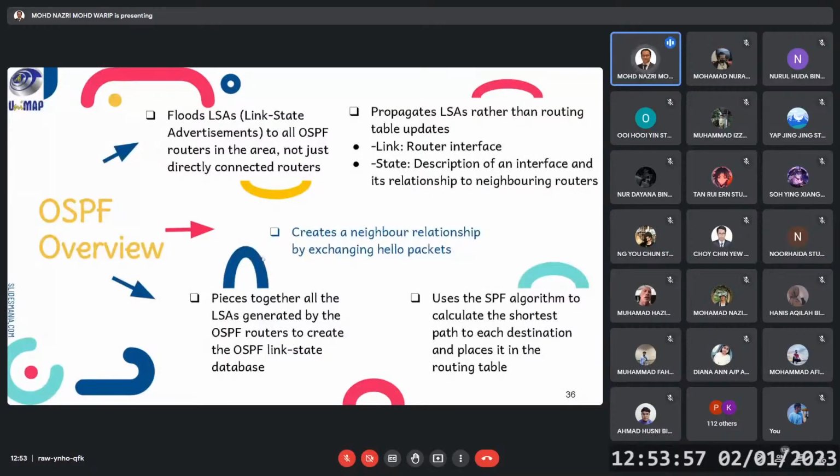So what happened in our router, we use the Dijkstra algorithm applied in the protocol that we call OSPF. OSPF means Open Shortest Path First. Okay, this is link state. The Dijkstra algorithm is sometimes called the link state algorithm.